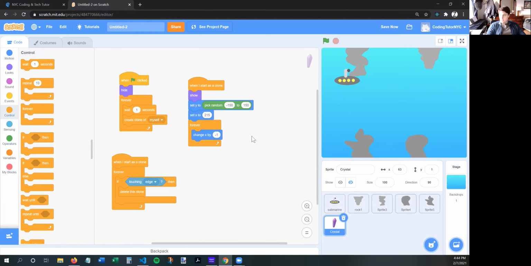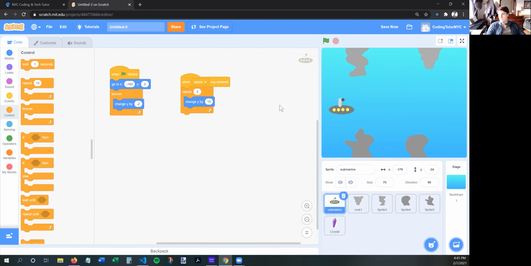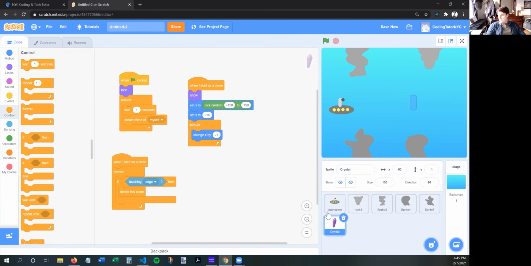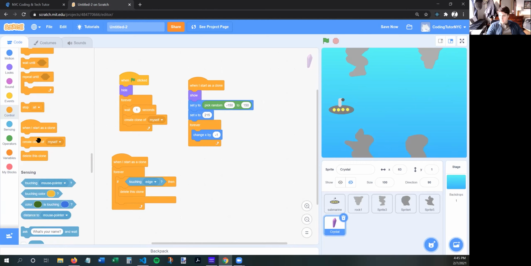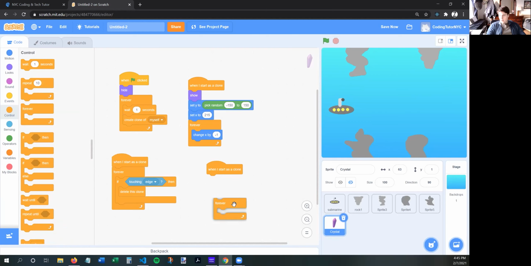All right, so then I need another when I start as a clone. Now I need to make sure that they also disappear when they touch the submarine. So, oops, let's go back to the crystal. Again, when I start as a clone, I need forever if, which we use a ton, which just means always check if. This is called an event listener in a sense. It's always listening for an event, forever checking if something happens.